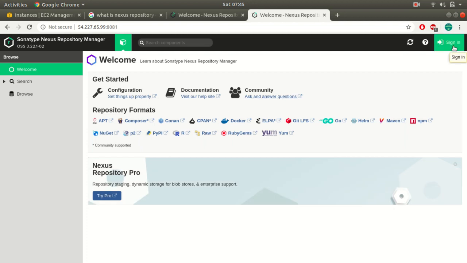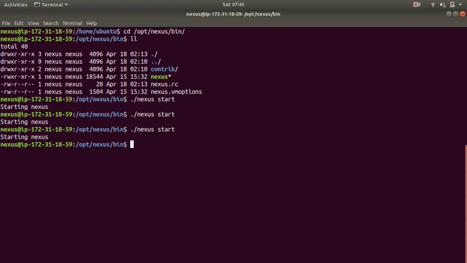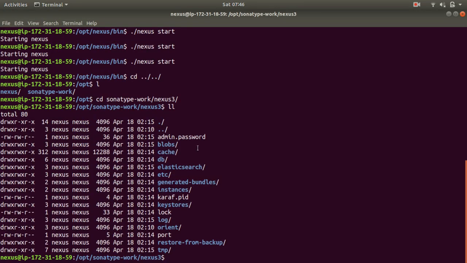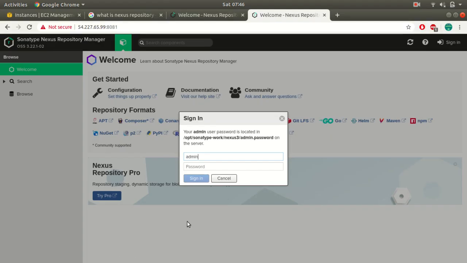Next you will need to log in to this. To log in, click on sign in, and you can provide your username. Your username is admin, and your password will be available in this location. So you can go to that, which is my sonatype directory. Inside sonatype I have nexus3, and under this you will have admin.password. I'll read this file, and this is my password. Similarly, in your machine you should be able to see a password.